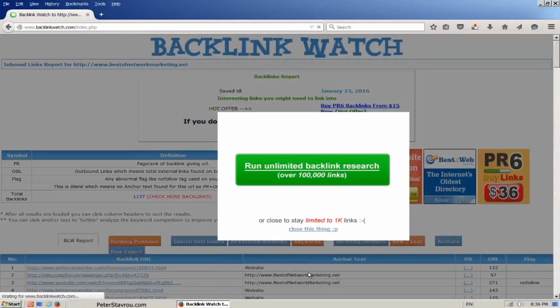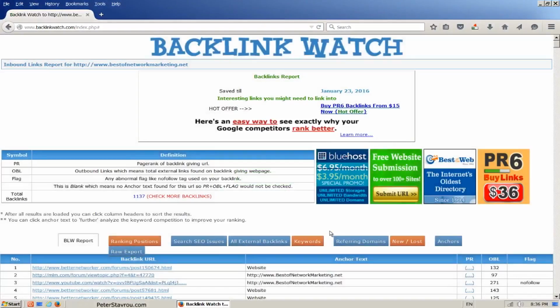On the next page, click on the writing that says "Close this thing." The website should now be gathering a list of backlinks from your competitor's website. It may take some time depending on how many backlinks it finds. I'm going to pause the video and come back once this is done.